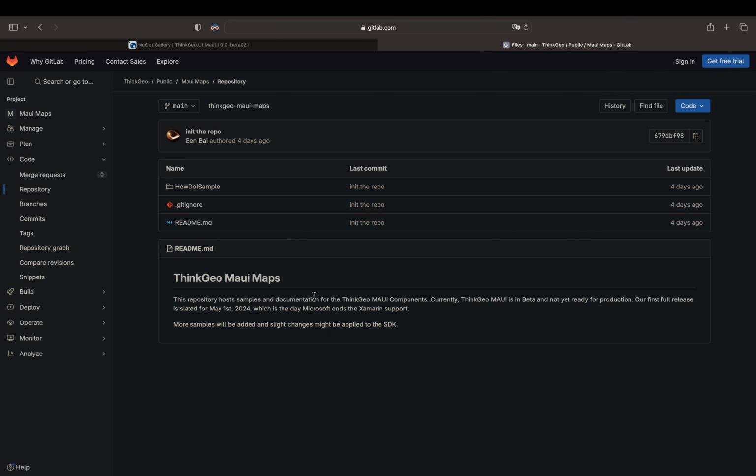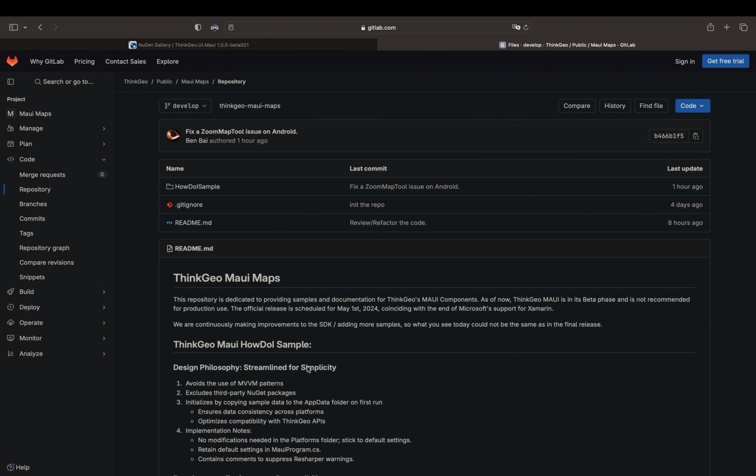The Maui HowDoI sample is available on GitLab under ThinkGeo public Maui samples. We are in the middle of adding more samples, and of course, adding more to the README as well.